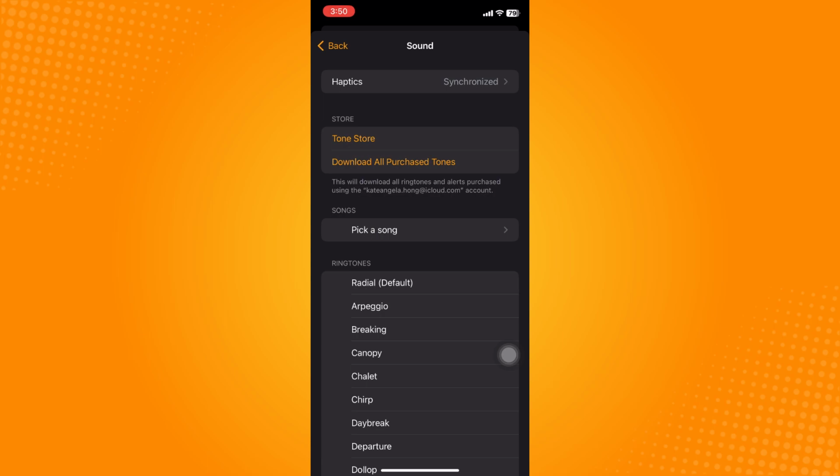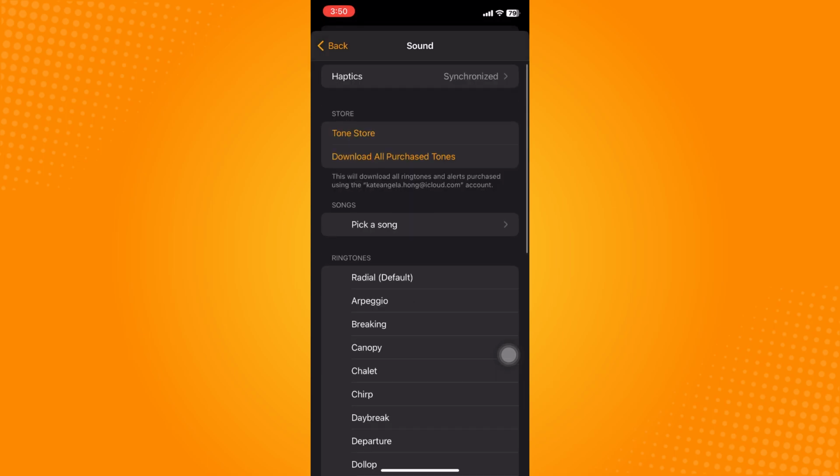You can actually buy a tone for your alarm, but then if you want to buy, then tap on the tone store here, or download all the purchased tones here, and basically it will just add up here all the ringtones that you just bought.